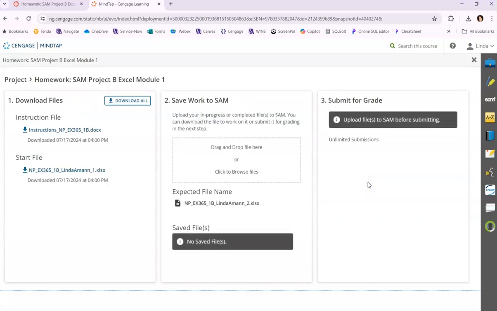So click on your Start button, and then you get this lovely screen right here. So step 1, step 2, and step 3. The first step is that you need to download the instruction file, which is a Word document. And then you also need to download the Excel file, and it should have your name right here. If it doesn't have your name, you're using your friend's computer, they're logged into Cengage, something's not right.